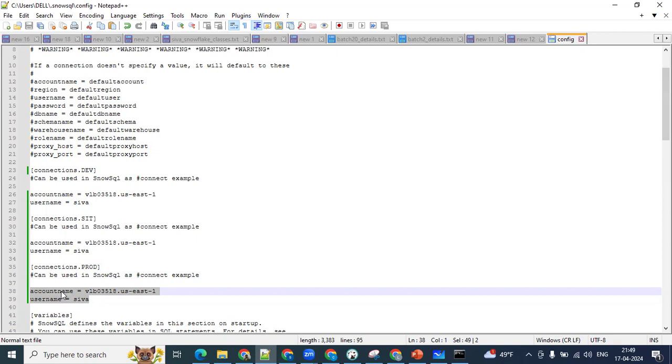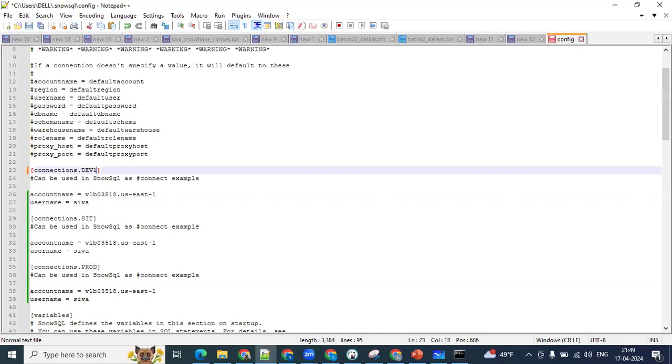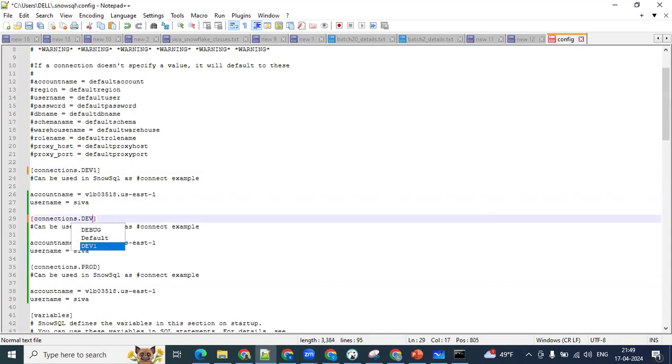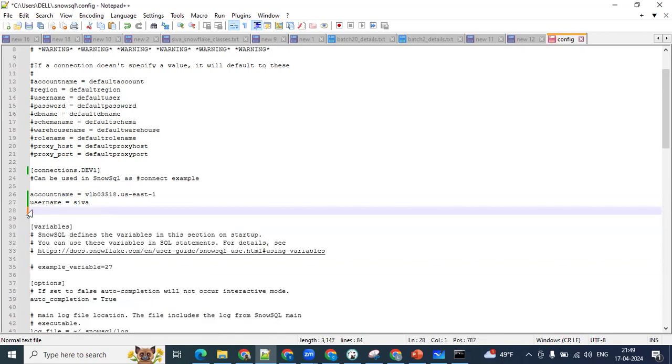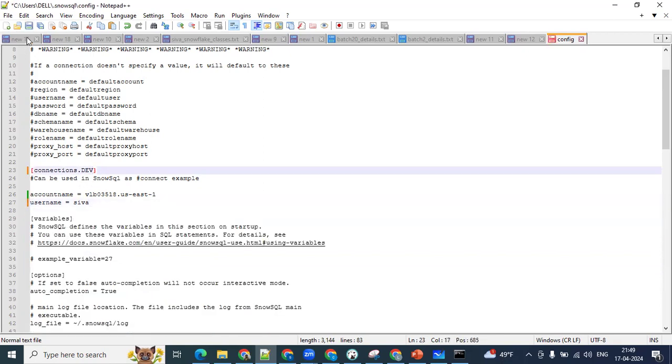My question is, if there is another second dev, is that possible? Let's say you call it dev 1 and dev 2. It's not like under the same string we can add both; you cannot do that. See, however many environments you have, that many connection entries you need to create here. That's it. Okay, got it. Thank you. Let me remove this one, guys. Save it.